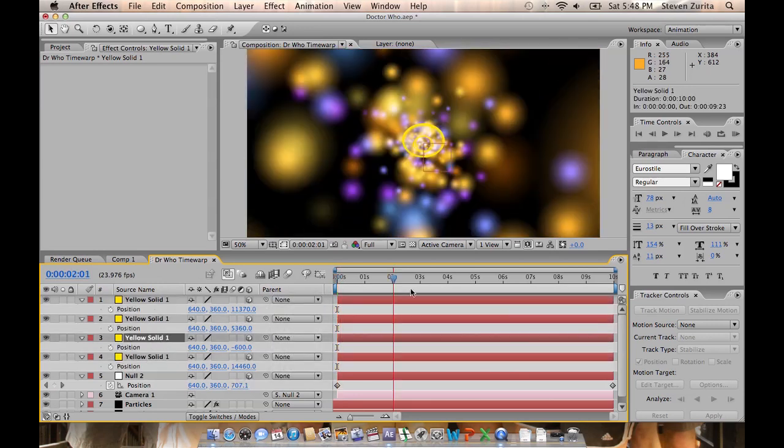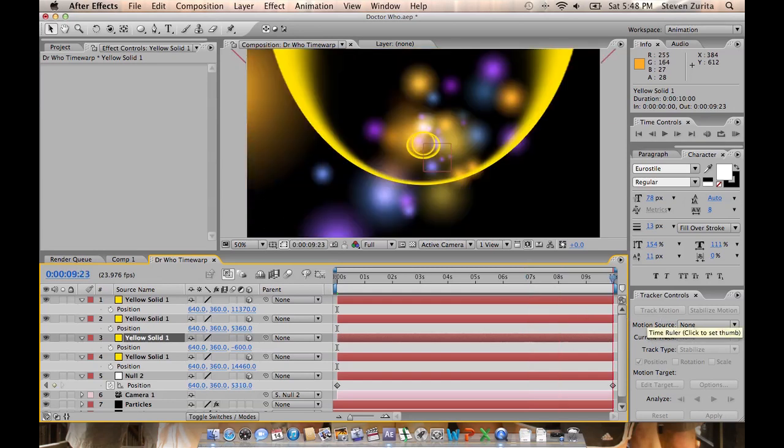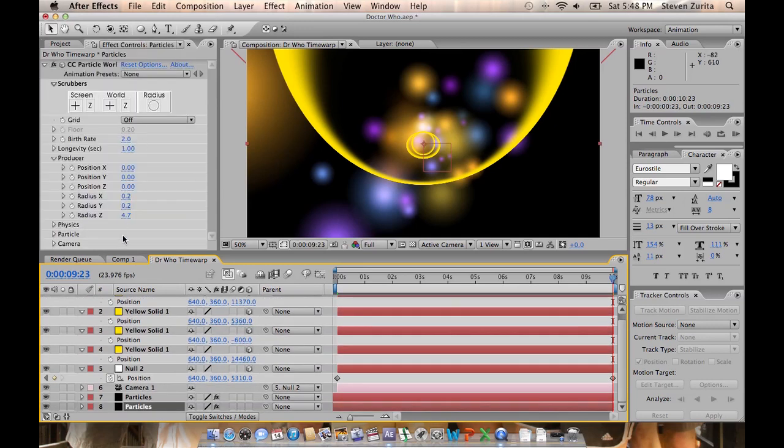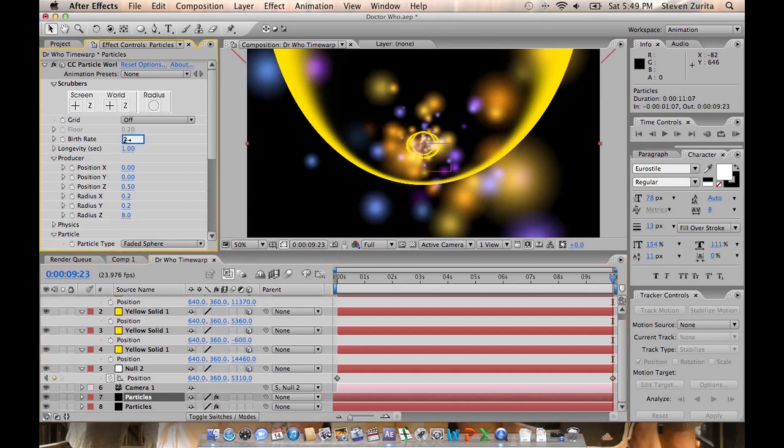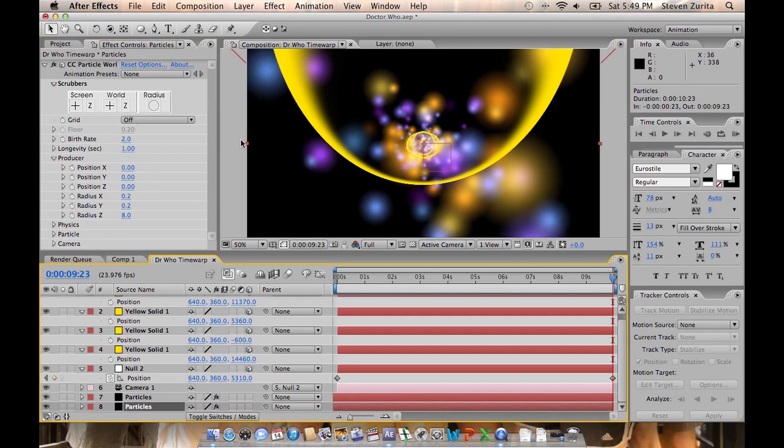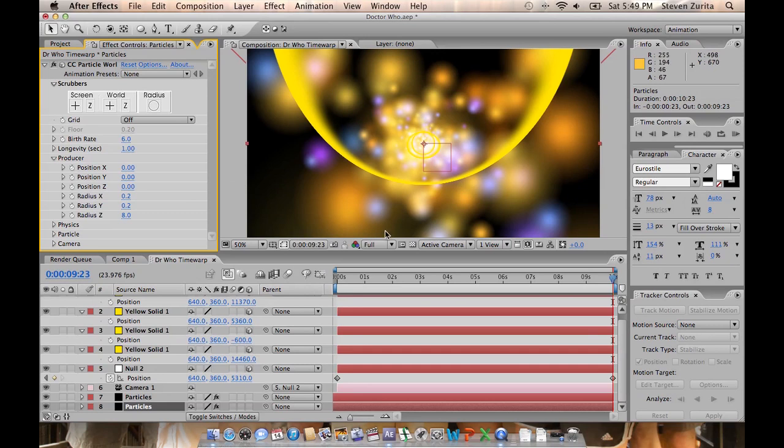Interesting. Now when we fly through here, we still need some more particles. So let's go to our particles and extend that Z-axis even more. Let's change that radius. Let's make it 8. Same thing for this one, 8. We're going to need a lot more particles to fill up this space. Let's make this one 4. And we'll make this one 6. We want there to be a little bit more of the orange than of the blue. The blue is kind of just a highlight.